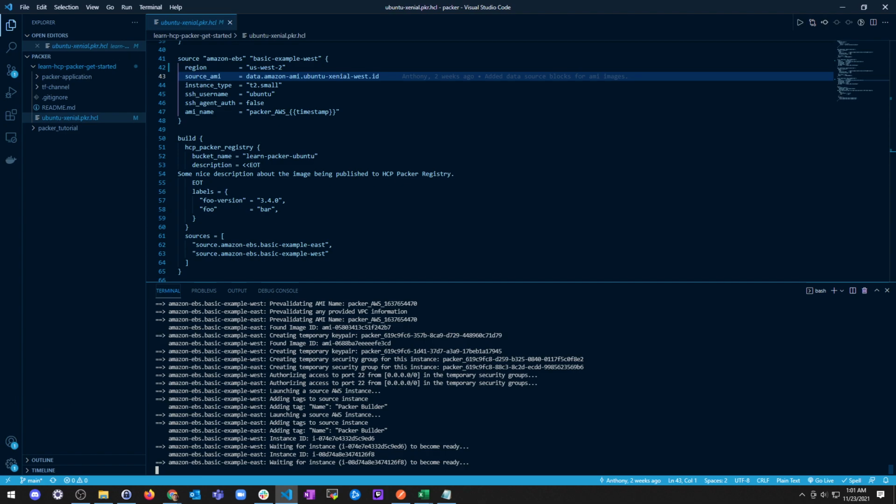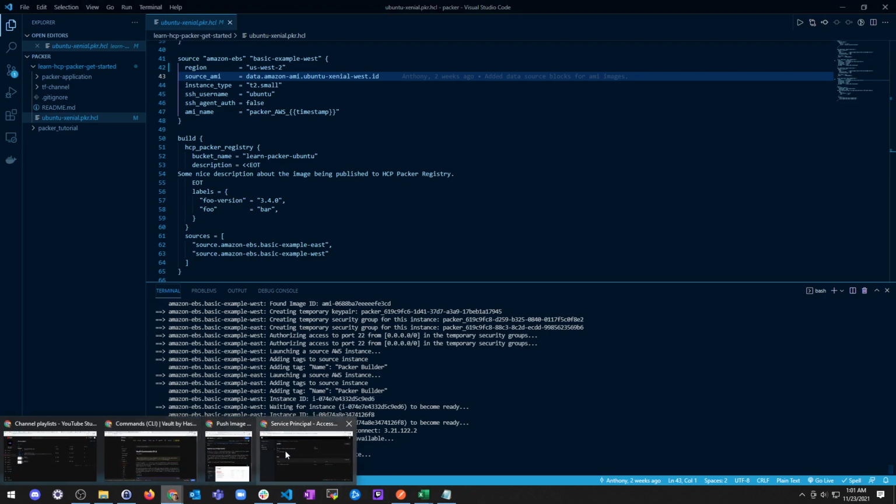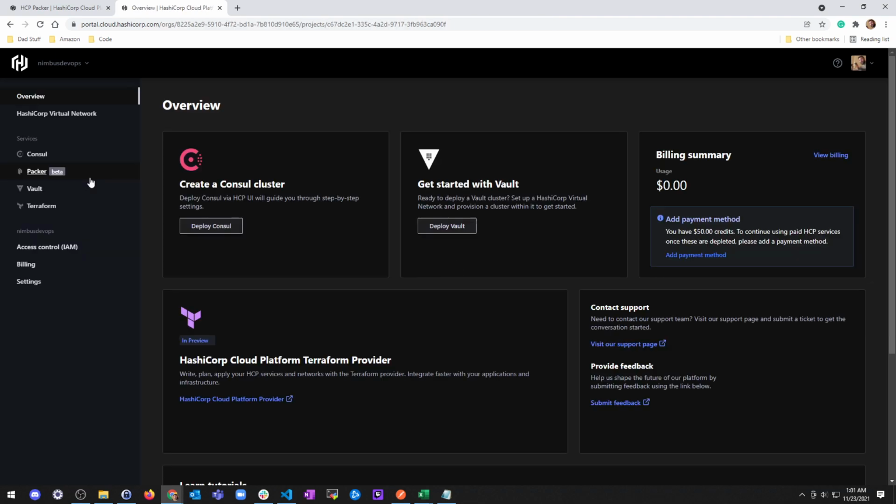However, we can go to the image bucket in HCP and review the image metadata that Packer uploaded to the HCP Packer registry. And it only stores image metadata, not the actual image itself. The image itself is stored in AWS in this case. So let's go check it out. All right, so here we are. Let's go back to our overview.